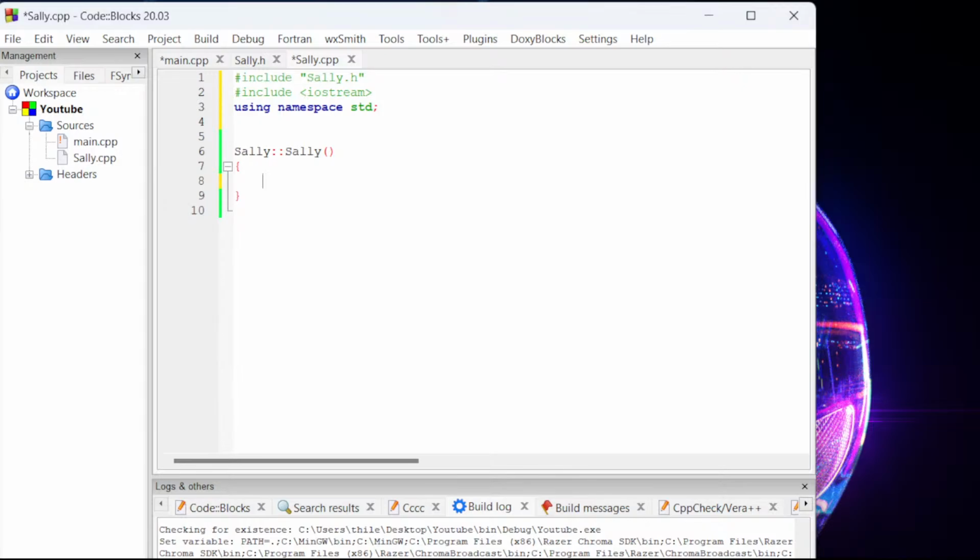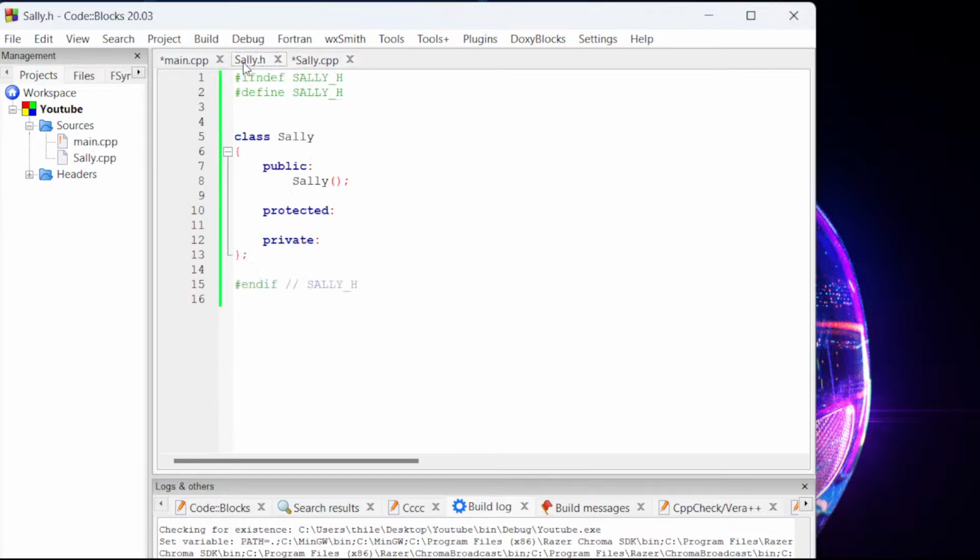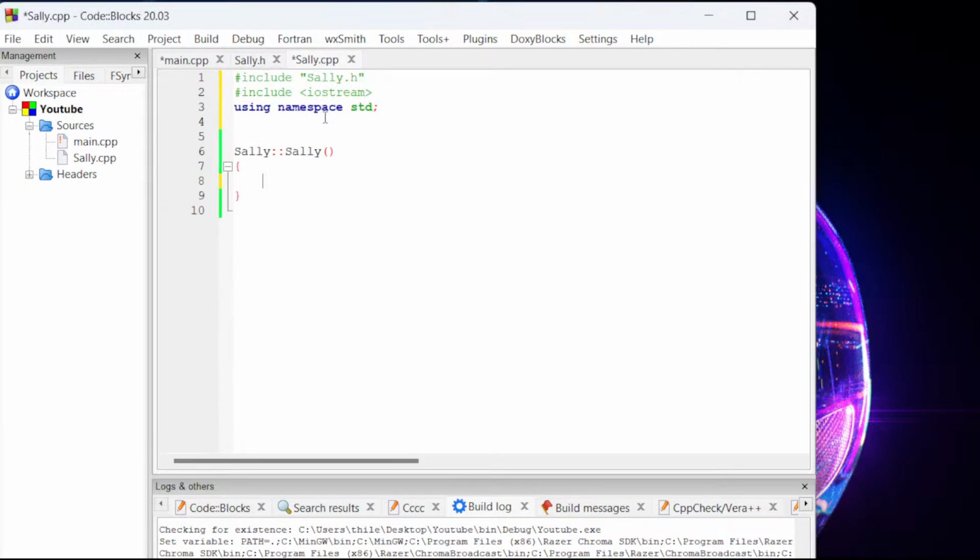Let's see what to write. First we have the main function and the .h. Inside the .h you have a public function and a private function. Inside the public function, you can see we have called the Sally right here, and I'm also going to create a new function in this CPP.